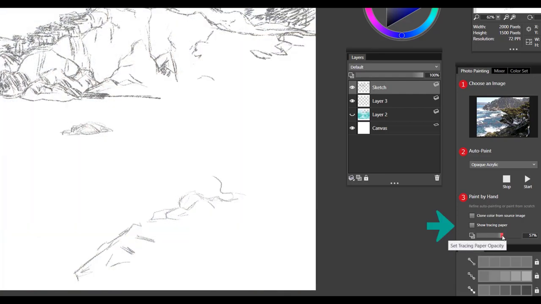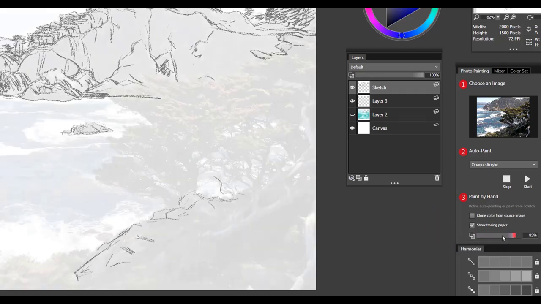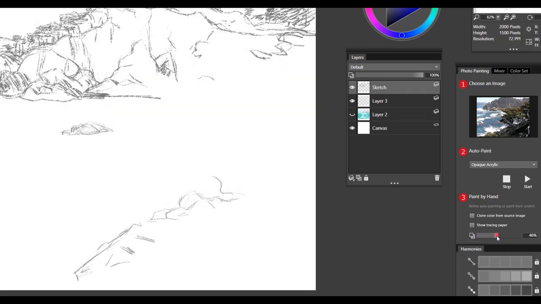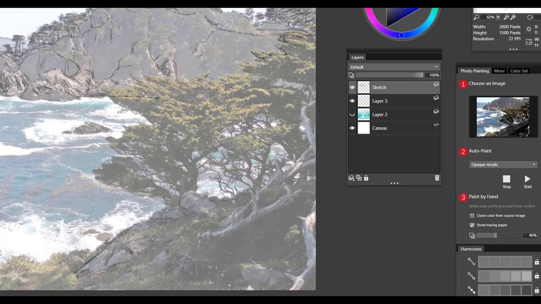And then I also can control the layer opacity here. So if I need it to be less strong, I can bring it down. And if I'm looking to get some real details in that I need, then I can bring the tracing paper up or down depending upon what I need.